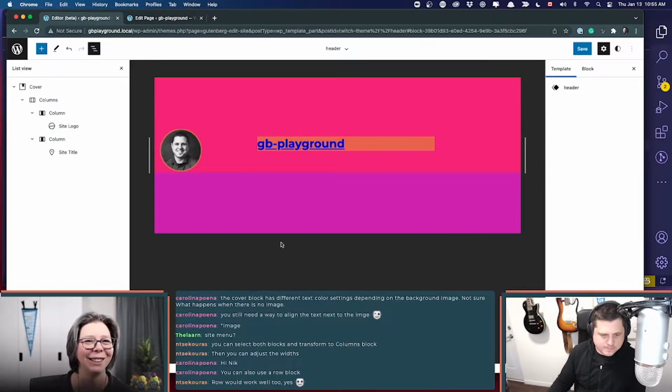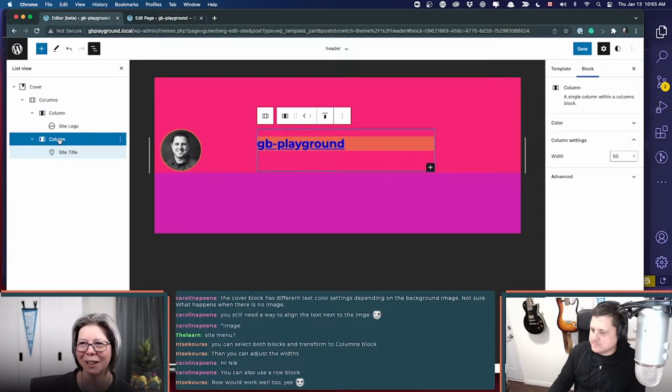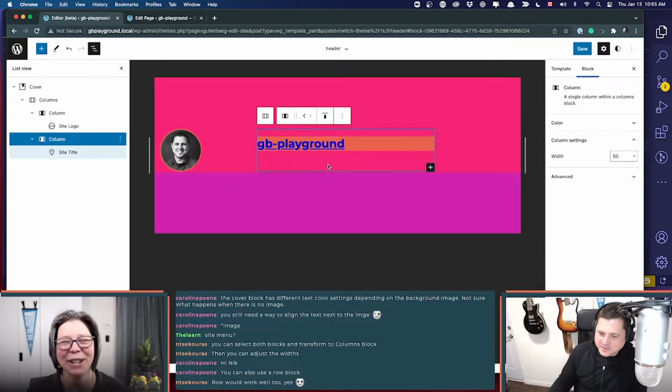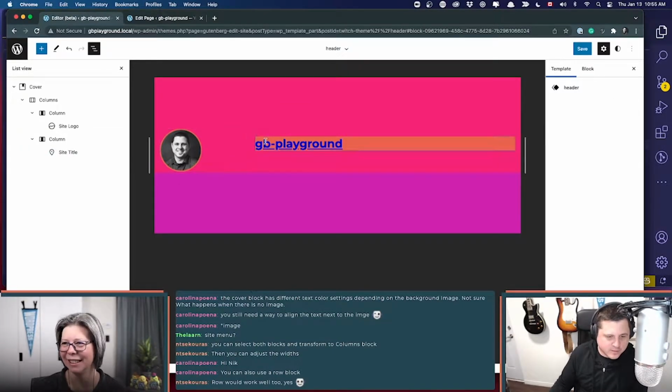And then both Carolina and Nick say that we could also have used a row block instead of a column block. Well, I'm glad someone's here. This is great. Okay, so I'm going to make this one 75% to make that work. And then there we go. So now we've got this.